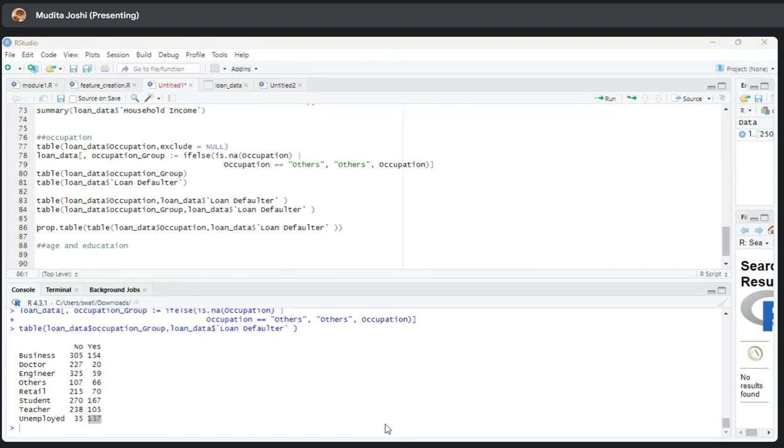Did you change the variable occupation group?